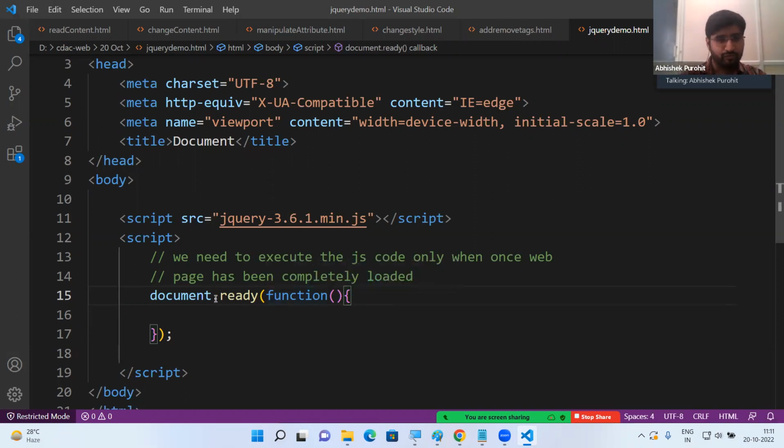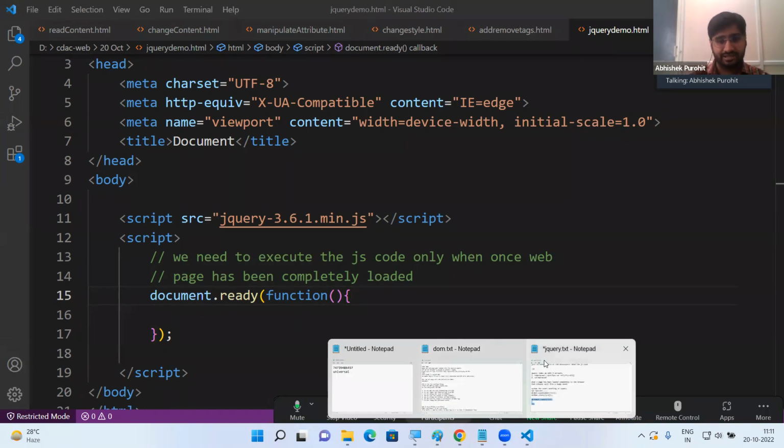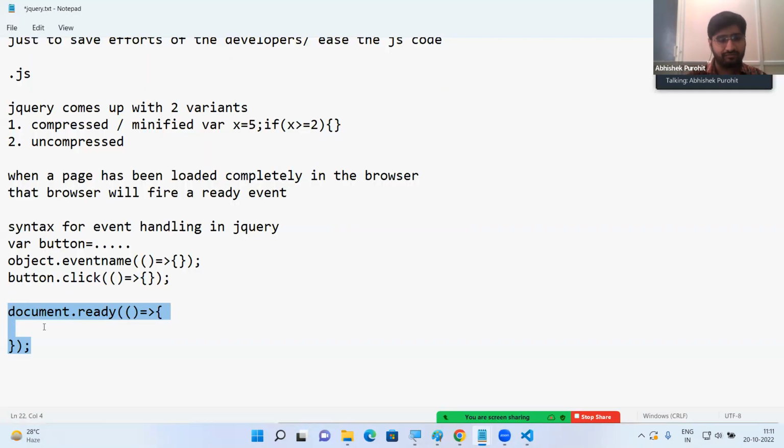So, before the break, we were discussing the syntax of jQuery. In that syntax, we have seen that if you want to handle any event, you need to write the object and dot name of that event. And inside that event, you need to pass a callback function. Either you can write an anonymous function, or you can write a callback function. It's your choice.